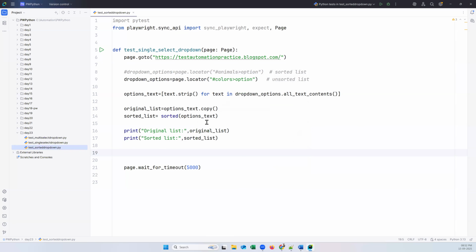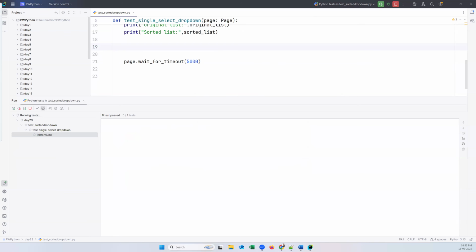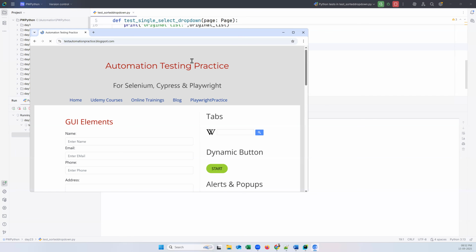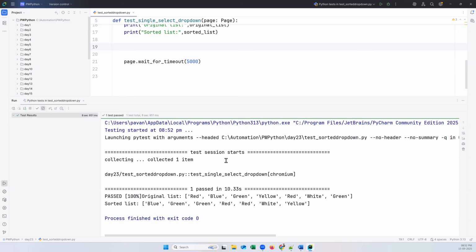Apply, say okay. Okay, so now let's see. So we are capturing all the options and making one original list and one sorted list. We are not performing any action for now. It is just capturing the data.